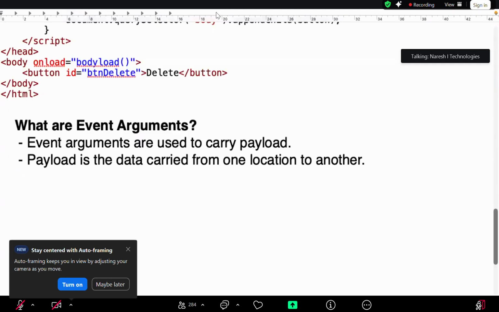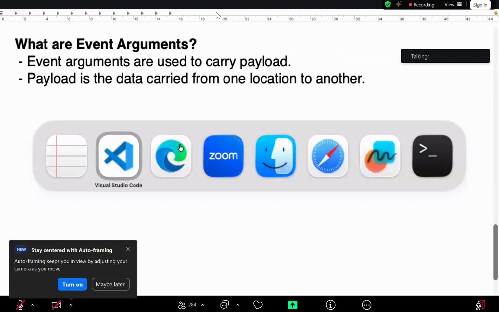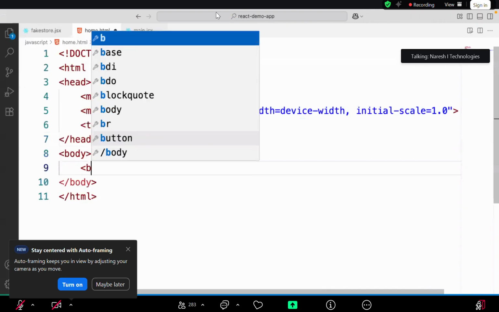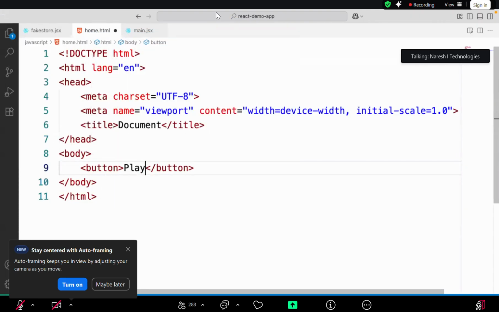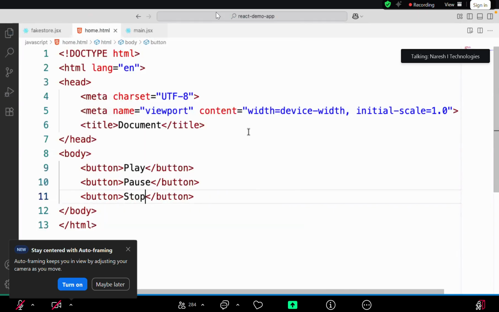For example, I will show you one small point here. Suppose we have an HTML page with buttons: play, pause, and stop. We have three buttons, and these three buttons need to perform three different functionalities. Then how many functions will you write?